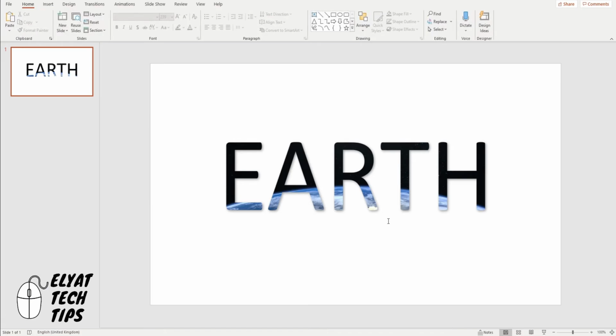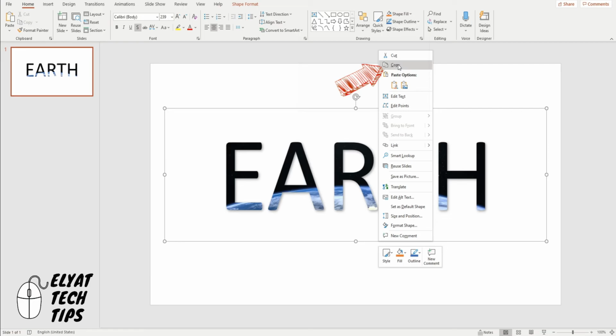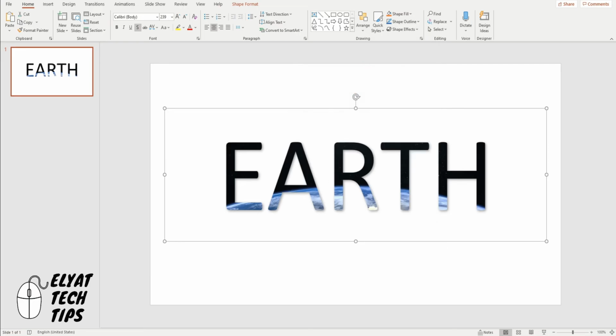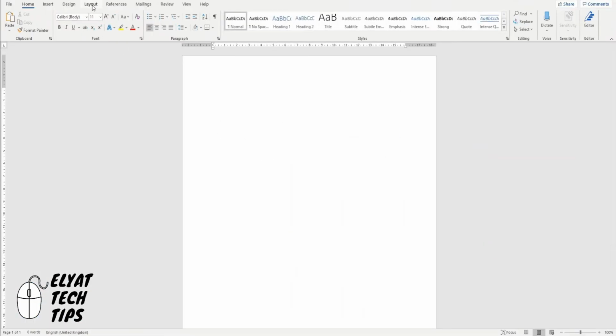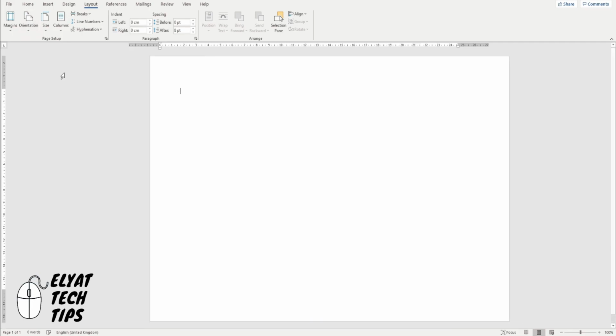There you have it. So we actually need to now take this to Word. So we right click it, copy or cut, open Word back up, make sure you've got a new document. For me, I'm going to change the orientation to landscape.